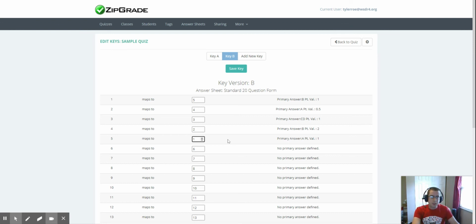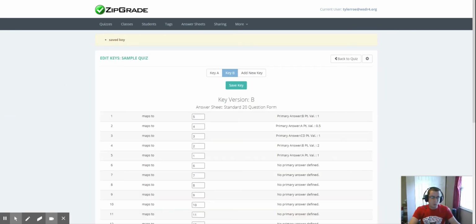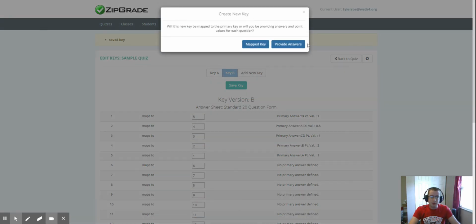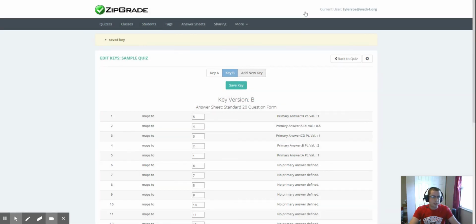And so now what was initially question number 5 on key A is going to be the first question that pops up, and it's going to be labeled as number 1 on key B. And of course, anytime you make a change, the last thing you need to do is hit Save Key. And then you can add more than just a couple keys. I don't actually know if there is a limit, but I know that you can add at least 4 different keys on there. And really, you shouldn't need that many more than that.